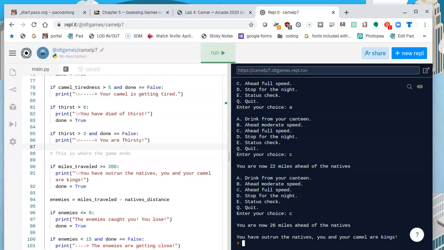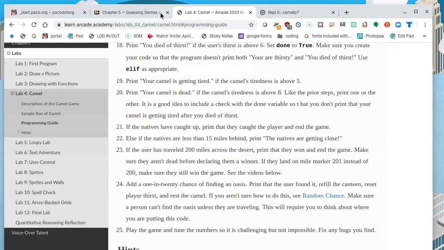And that is the end of the game, and that is the end of the programming as far as the game is concerned, the basic game. The author makes a recommendation, and that is that we can add a 1 in 21 chance of finding an oasis. Print that the user has found it, refill the canteen, reset player thirst, and rest the camel.